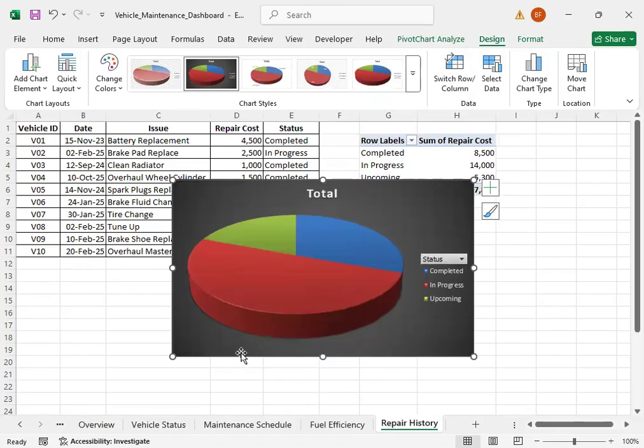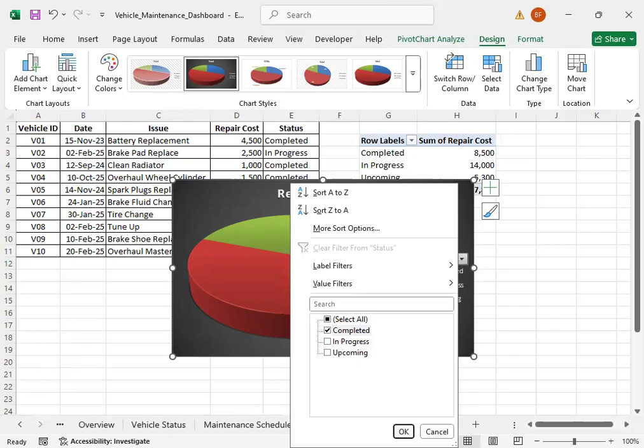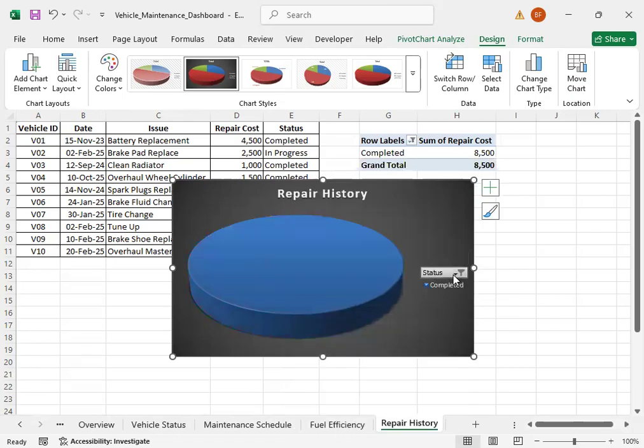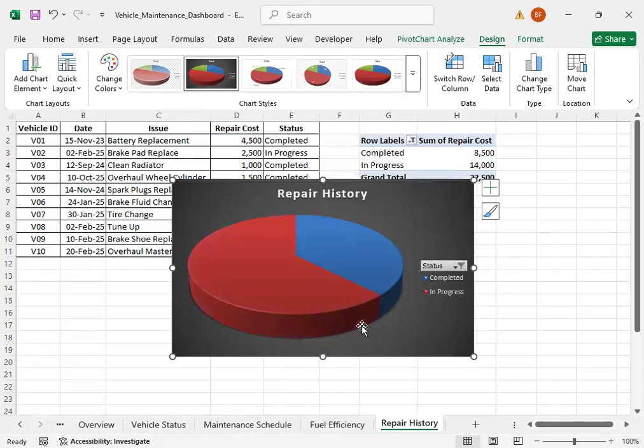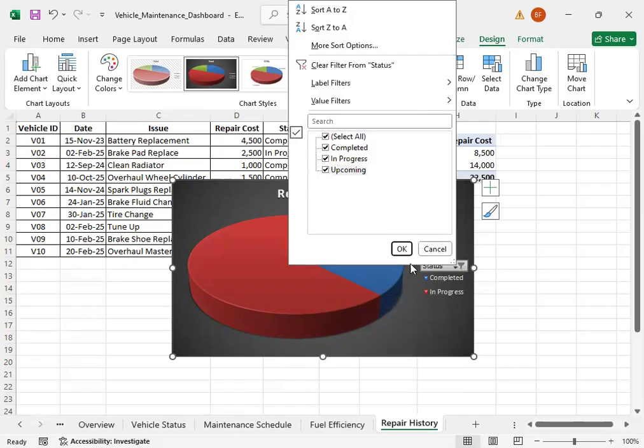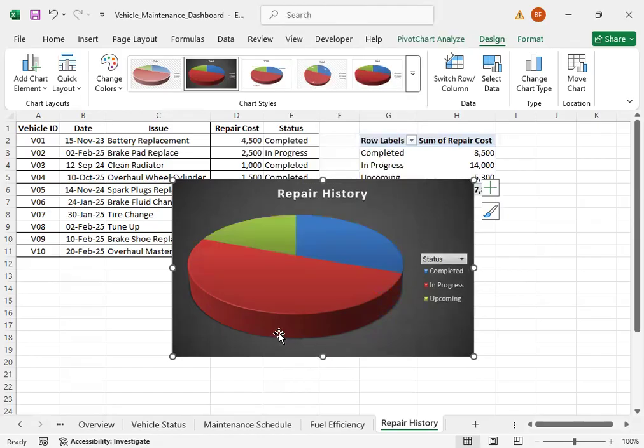Hide value field buttons on chart. Then okay. Change the title. I'm gonna write repair history. So this would be repair history. Okay. You can check the complete only. Yeah. You can check in progress and completed, or you can click. Anyway, there are only three parameters, so easy to read.